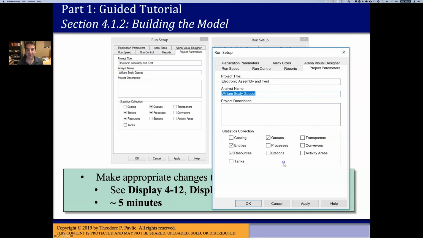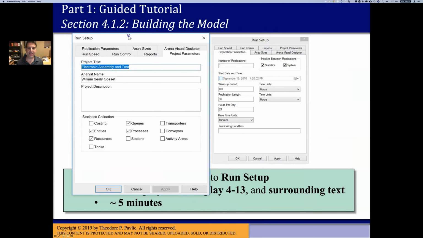And then down here, we are going to have it collect statistics on the entities, the resources, the queues, and the processes. So it just automatically does some stats collection even without us using those record modules, and that's what we're asking it to do. So then I can move over to the run replication parameters.